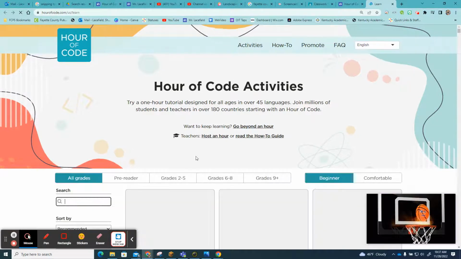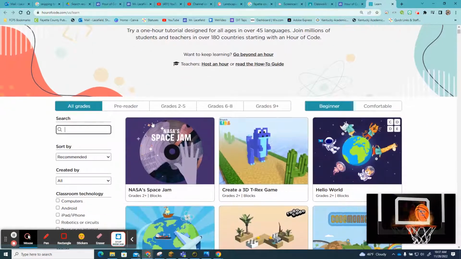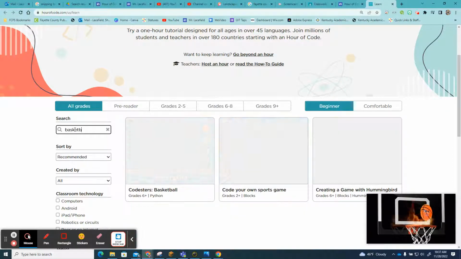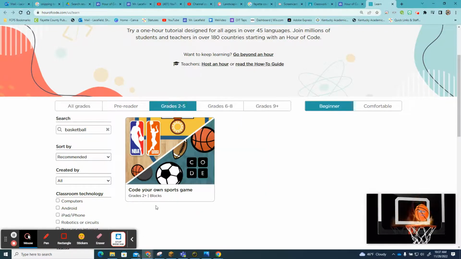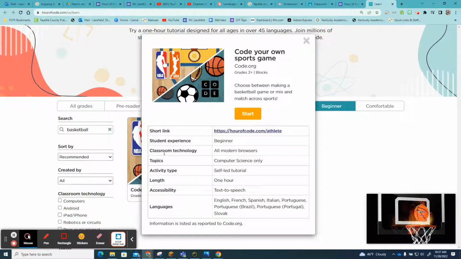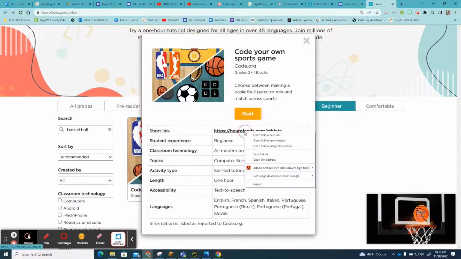So here are the Hour of Code activities that I can choose. Again, I'm doing a themed one, so I could just type basketball in the search bar here, which is right here, grades 2 through 5. I selected that, I click here, and then it gives me the options. So I'm going to hit Start. Now for the short link here, I can actually copy this link.